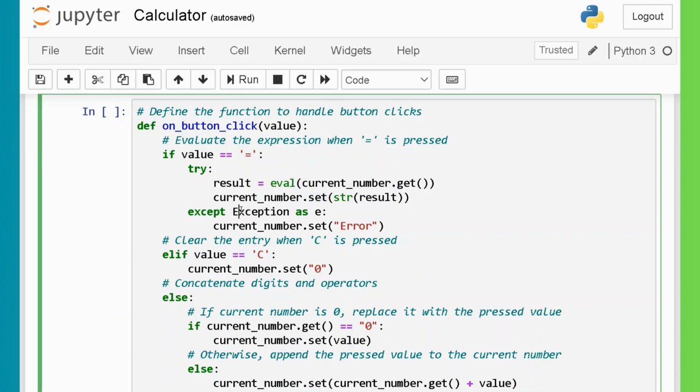Next, I am creating one exception here. You can see I am setting the current number to set error. It means if the user deletes all the numbers and simply presses equal to, then it will show error. As well as if the user wants to divide any number by 0, then also this error will occur, because dividing any number by 0 is an error. It is a syntax error. So I am creating this exception to show that error.